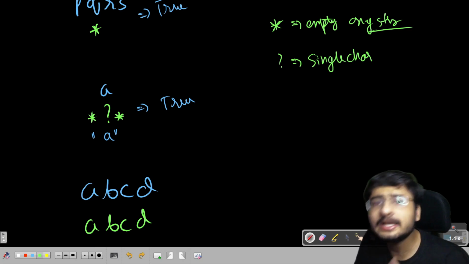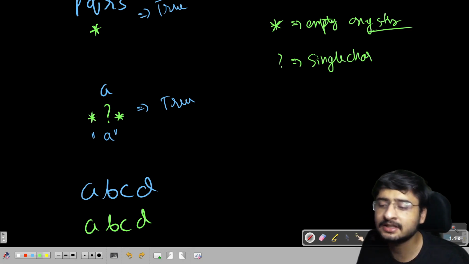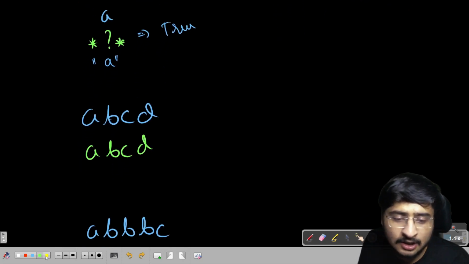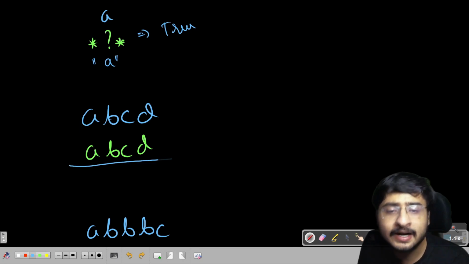Question marks cannot be an empty string. They have to be replaced by a single character. Let us look at this example. This is the string which is given to me. This is the pattern which is given to me.